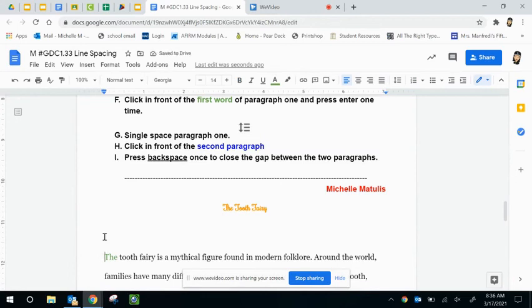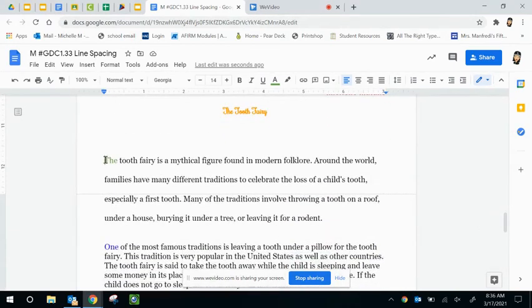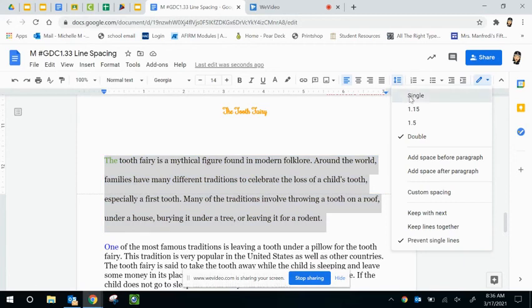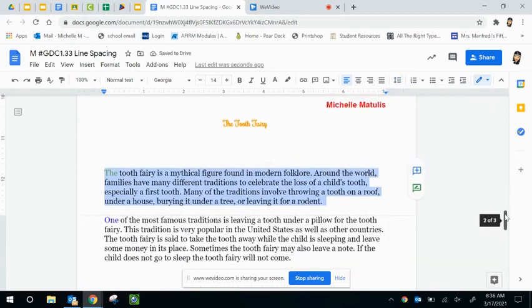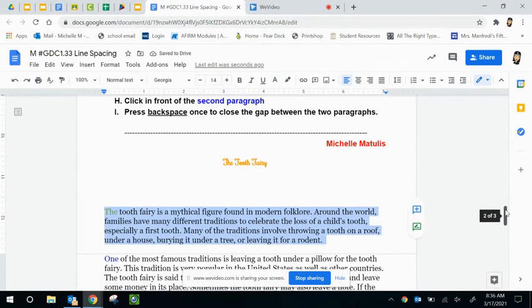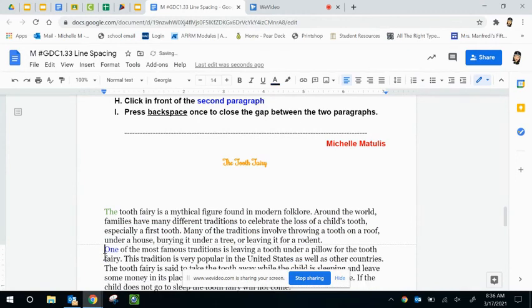Single space paragraph 1. So I'm going to highlight this first section and it told me to single space it. So I'm going to go to my line spacing button and choose single. Just scroll up to see what the next direction is. It says click in front of the second paragraph. So I did, and I know that's the second paragraph because it's the blue word. And press backspace once to close the gap. So I'm going to hit backspace and I close the gap.